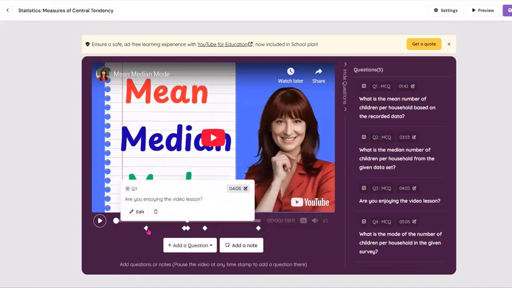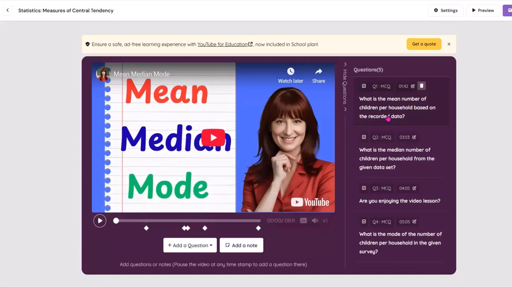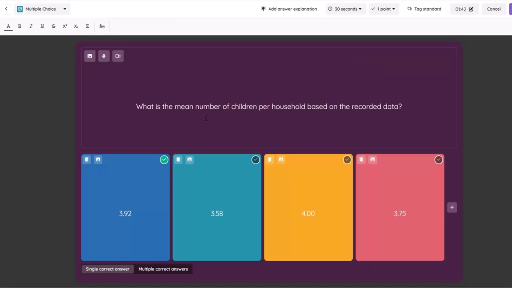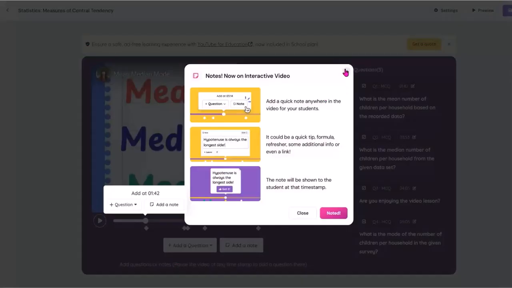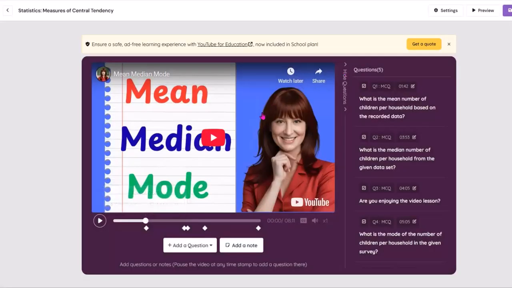Okay, you can preview the questions right here, or you can preview them here. So let's see what the first question is. What is the mean number of children per household based on the recorded data? And these answers, you can see that Quizizz has indicated and selected the correct answers, but these answers are relative to the problem that is discussed in the video. So that is very powerful because it personalizes the questions to this particular video.